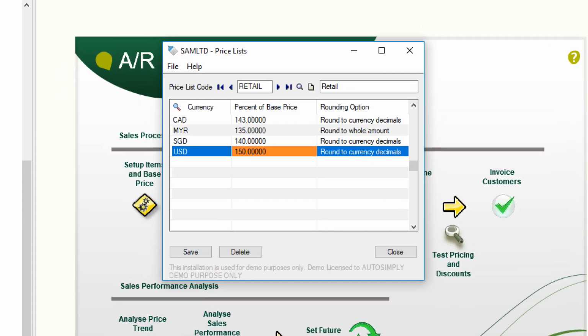Okay. So for this particular one, this is the retail price list, and for the US dollars price list, I set it up as 150% of the base price.